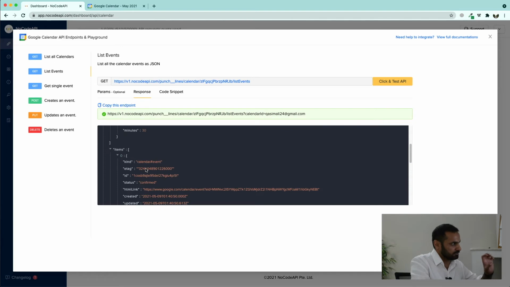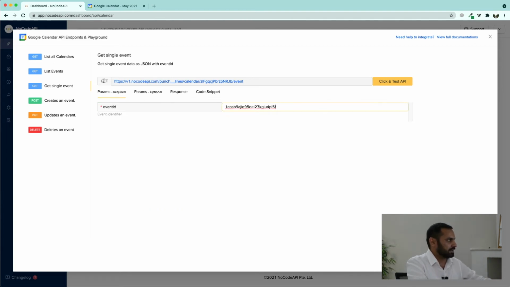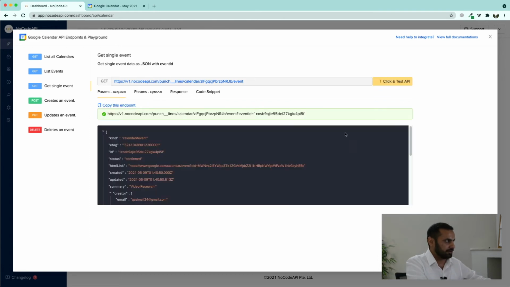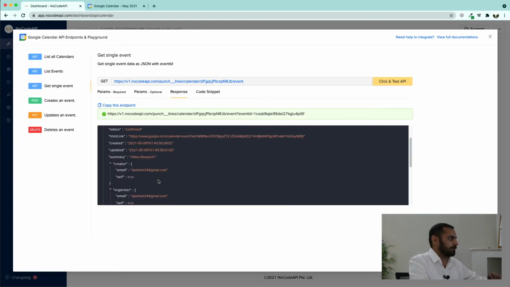And if I want to get only this event's details, I can do that also by making a GET request to get single event endpoint. It will show me only this event's information.